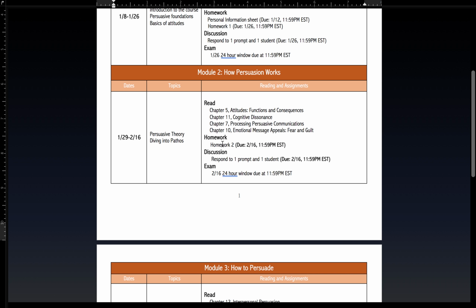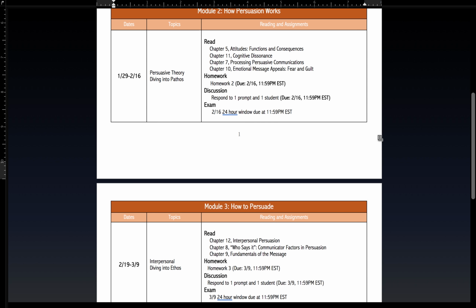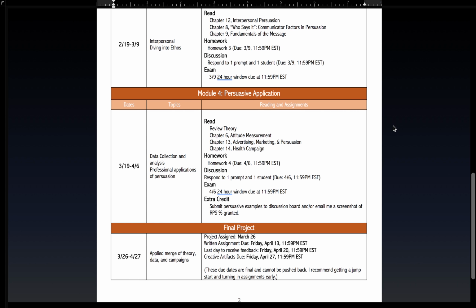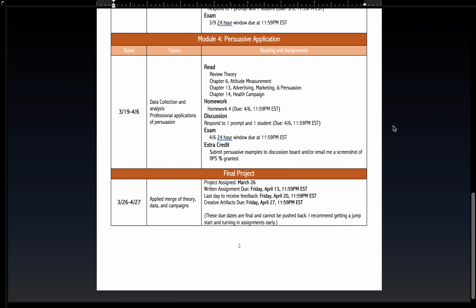So that major framework is repeated throughout each module. Each will have a homework, a discussion, and an exam, and then chapters to read. The assigned chapters are not always in the order in which they appear in the textbook. Instead, I separated them by major topics, such as Module 2, How Persuasion Works. If you have any questions related to the due dates or the modules, please feel free to let me know.